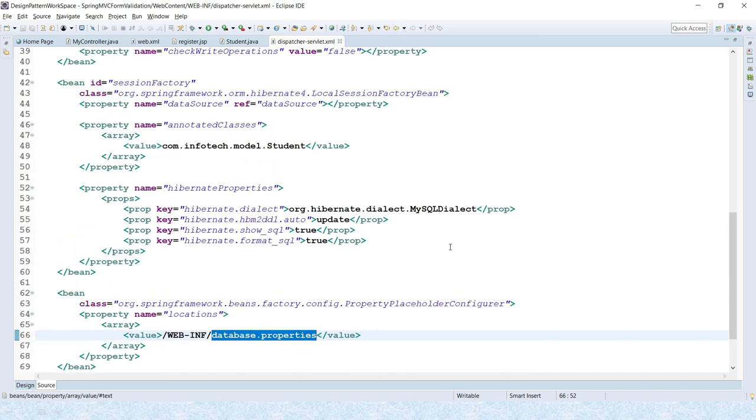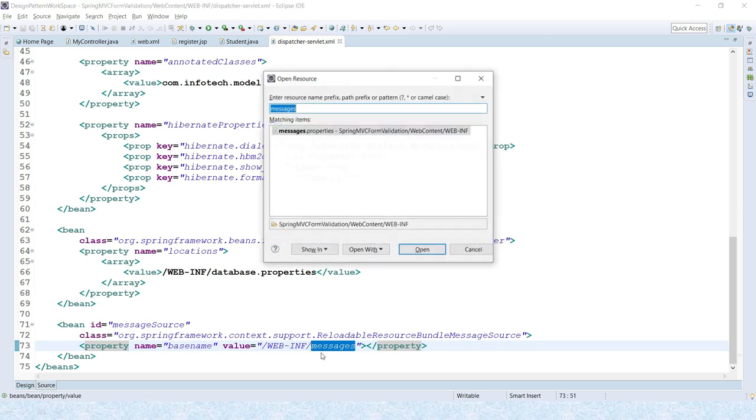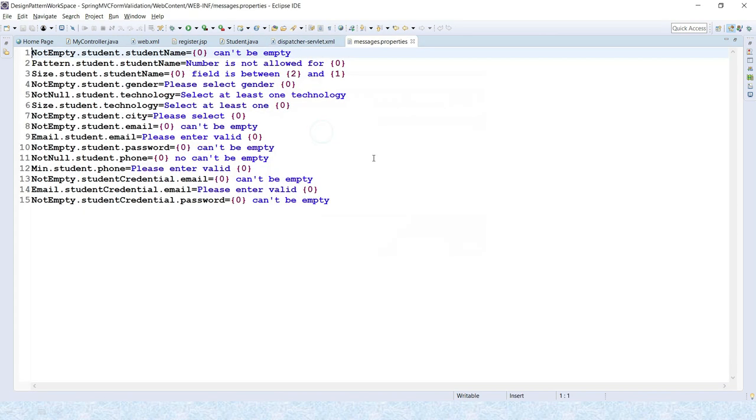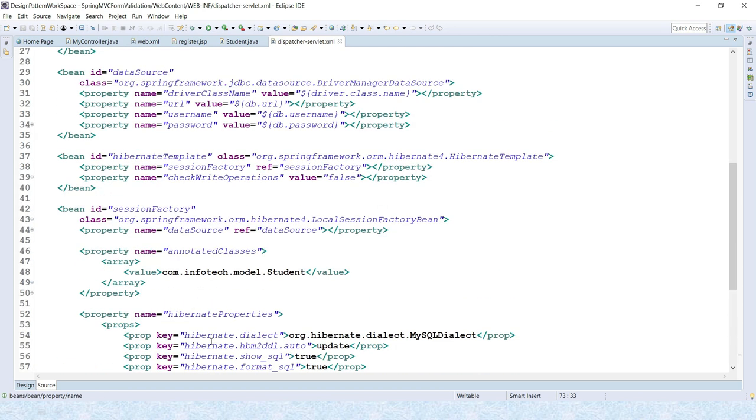Now in this Spring MVC we have some key value pairs which we are using in all the JSPs for error handling, and those key value pairs we have kept over here, right? So that's why we have registered one more bean called ReloadableResourceBundleMessageSource, and we have told where this properties file is available by specifying the basename property, right?